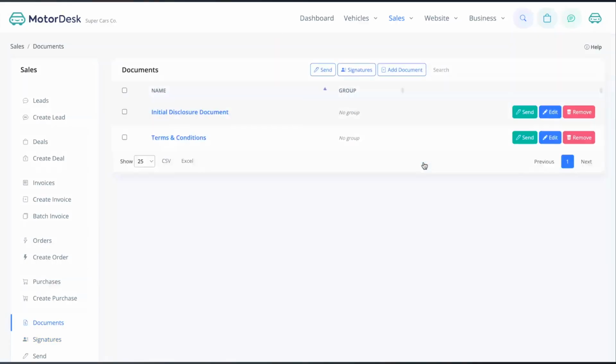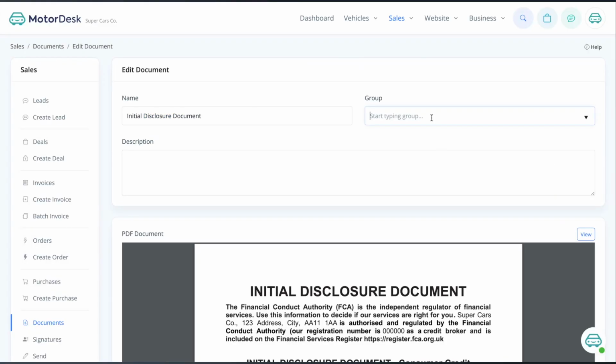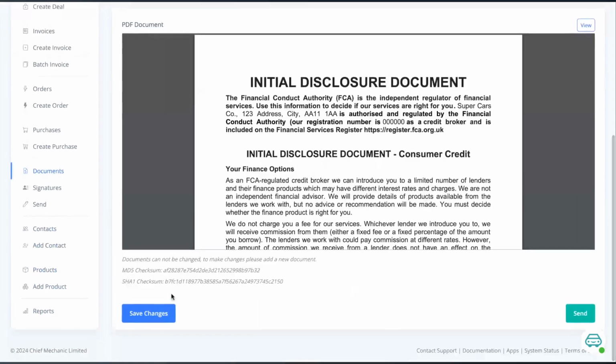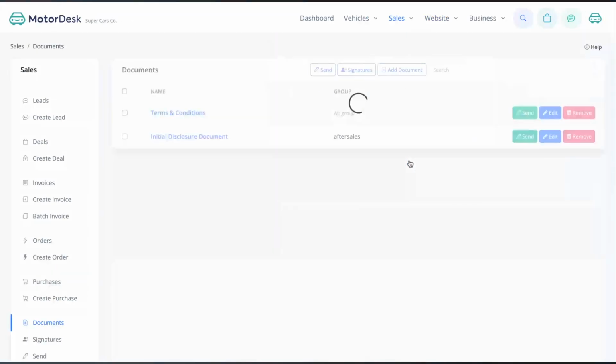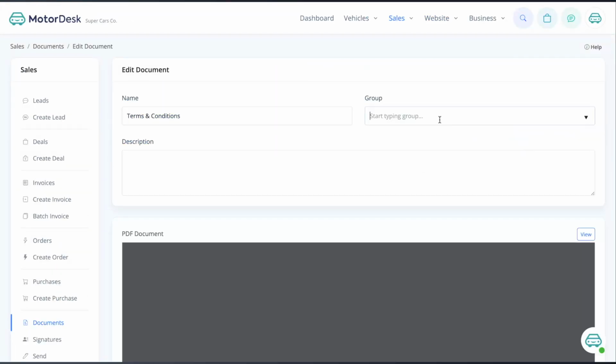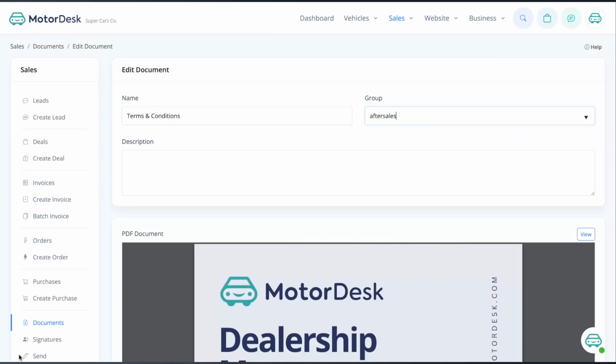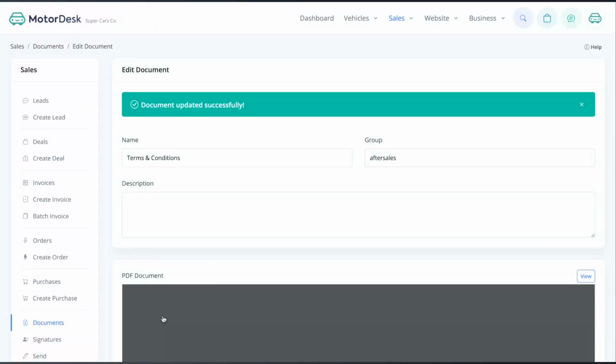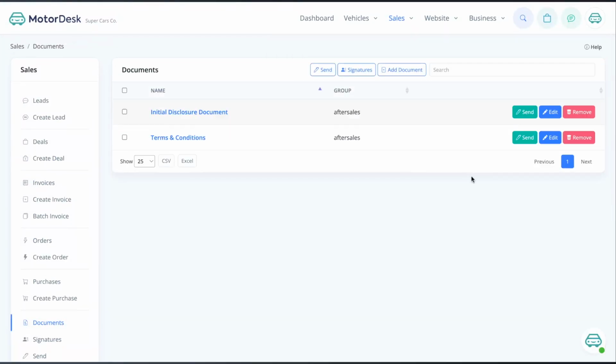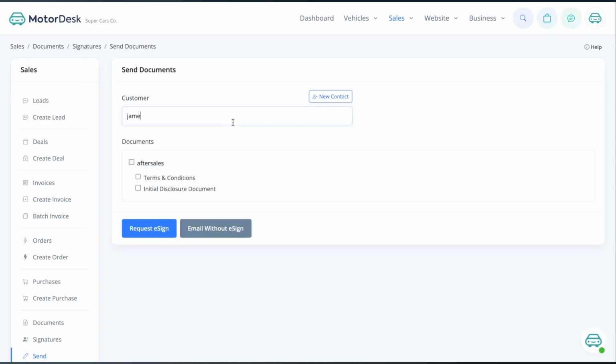And then if we go back to Documents, I'll show you the group feature. So if we go to Edit, now if we call this After Sales, for example, and then save that. And then if we go to the other document, and let's call that After Sales as well. Now what you can do is when you're sending to a client, you can simply press After Sales and it will highlight all the documents for you.